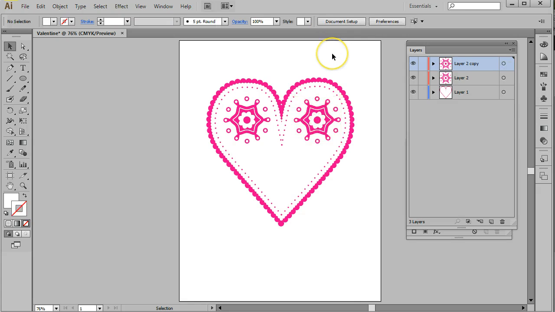So that is the Rotate tool and Pucker and Bloat, tools that we can use to continue to add detail to our heart.